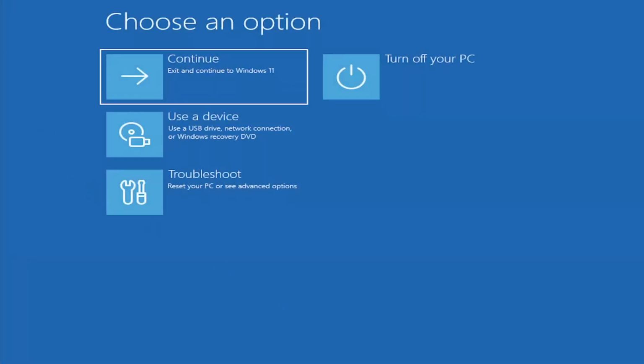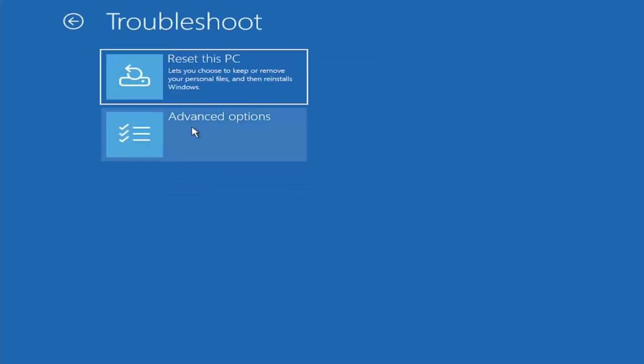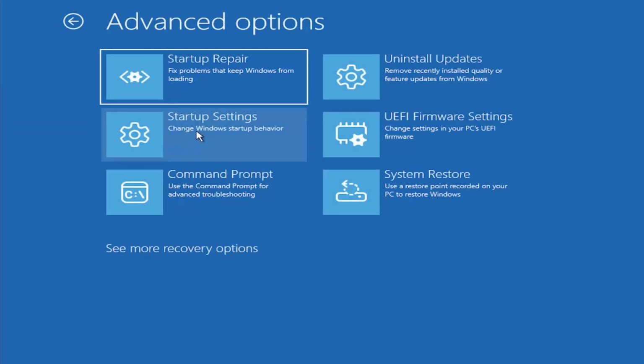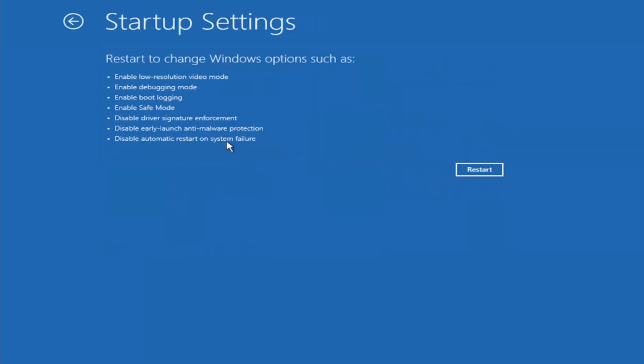Now you want to select Troubleshoot, reset your PC or see Advanced Options, and then select Advanced Options. Select Startup Settings, change Windows Startup Behavior, and then select Restart.